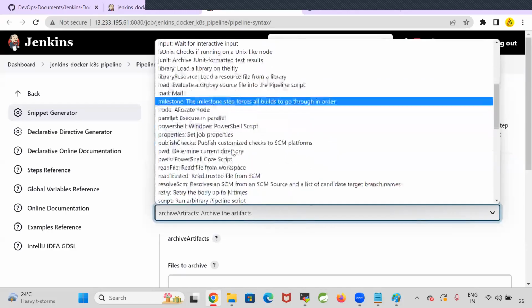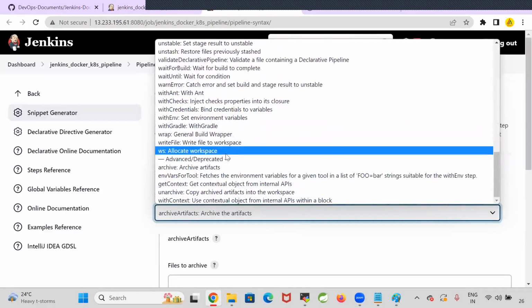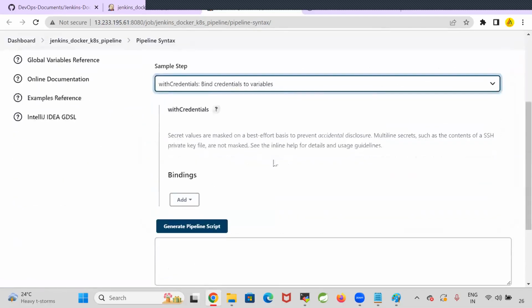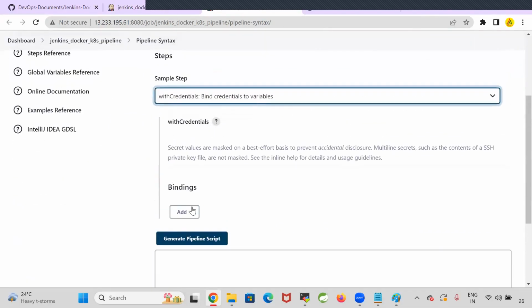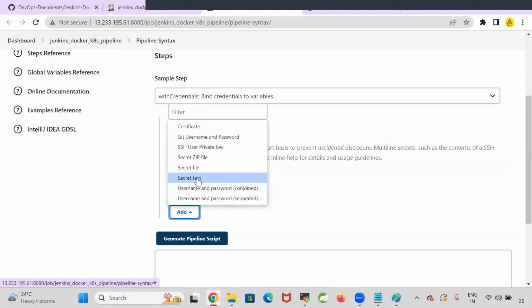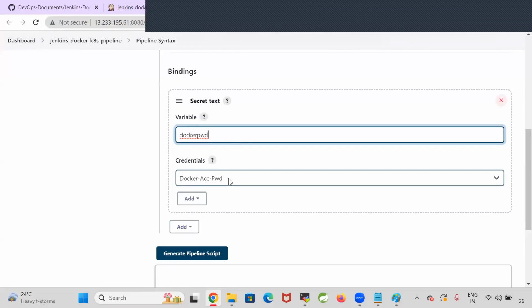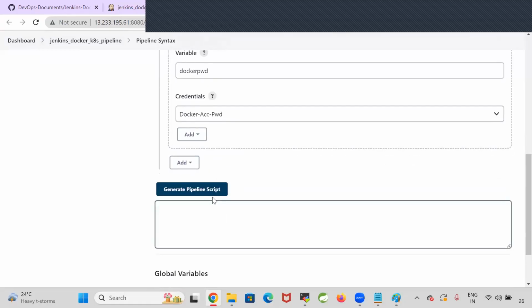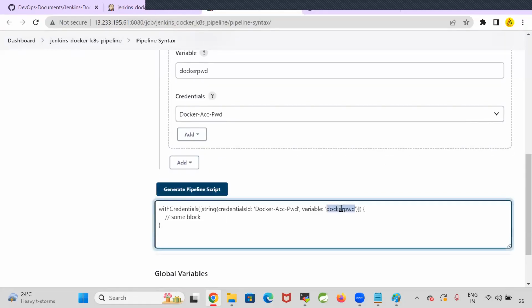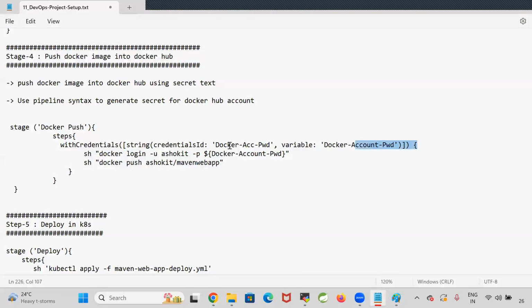Let's go for withCredentials. Now, with credentials binding, secret text. Variable name, let me give Docker password without any hyphens. So credentials, Docker account password, click on generate pipeline syntax. Now the variable name I'm taking is just Docker password. I don't want to give a hyphen in the variable name. Let me try with this. Docker password. I'm giving the password as Docker password.